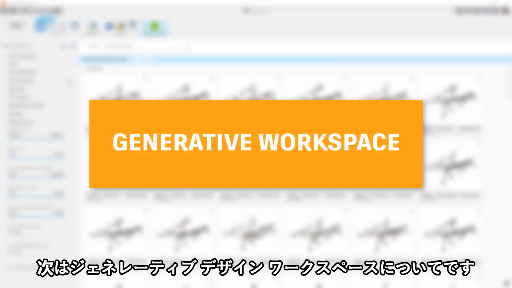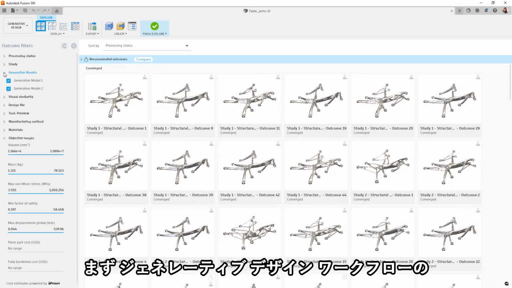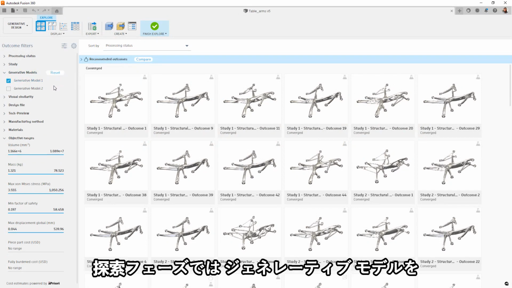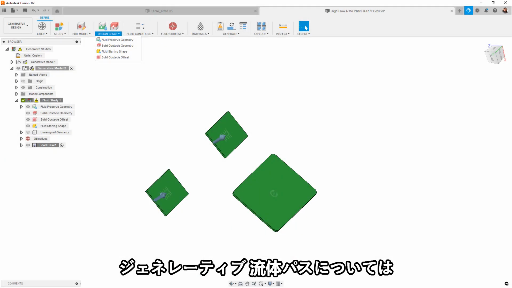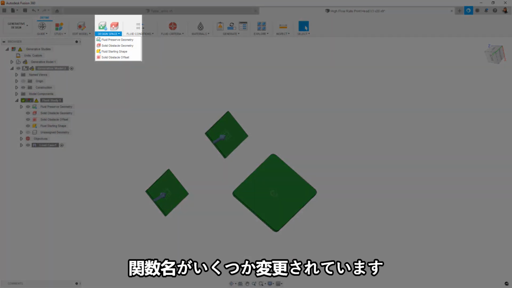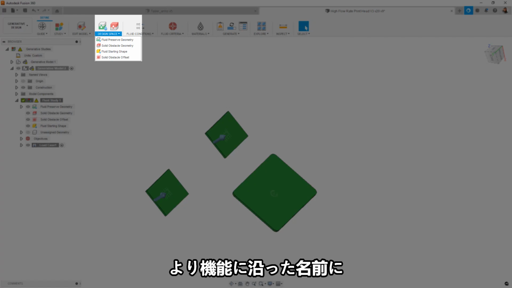Changing over to the generative workspace, we have a few changes to talk about here as well. To start us out, during the explore phase of your generative workflows, you can now sort by generative model. For generative fluids, we have some changes to our function names. Preserves, obstacles, starting shapes, and offset obstacles are all being renamed to be more in line with their function.